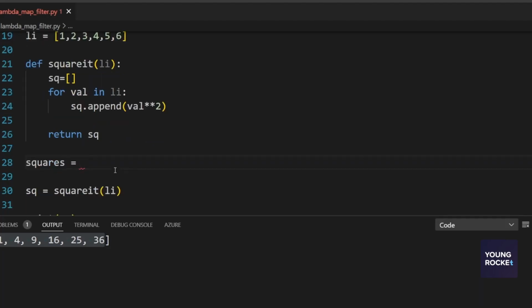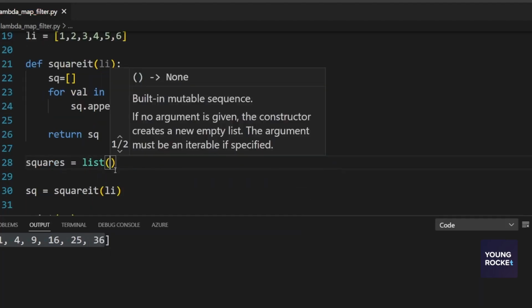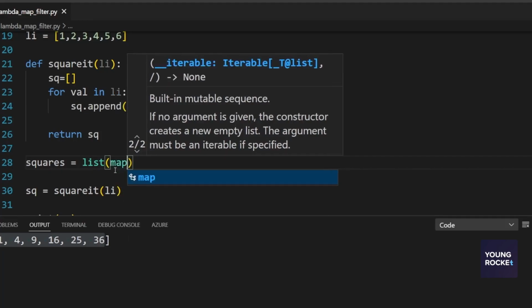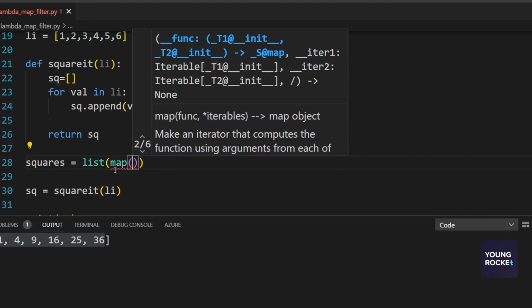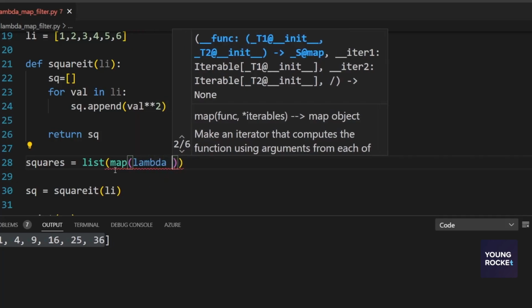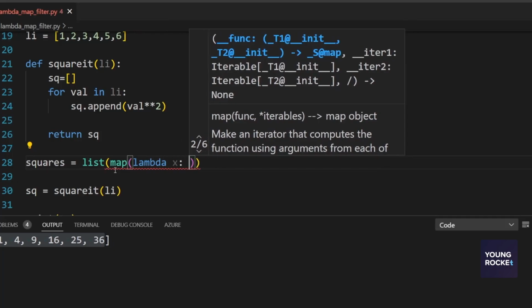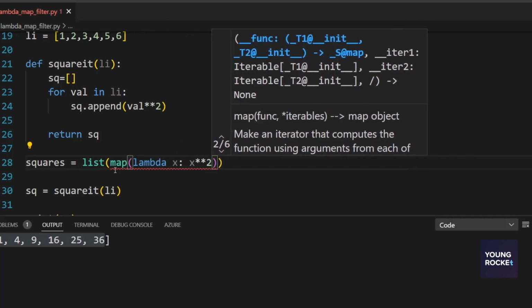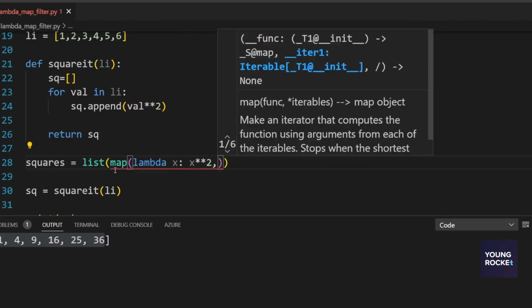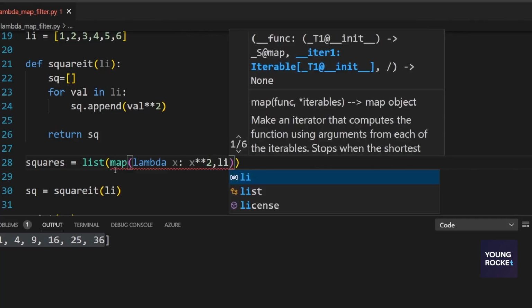I'll name the output as squares, and the output that we should get is a list. So I'll call the list function. Then we'll call the map function, which takes two parameters. One is the function that should be applied on every value in the sequence, followed by the sequence. So the function is lambda, the argument x, and we'll be returning the square of it. This will be the function, and the sequence that we are using is the list here.